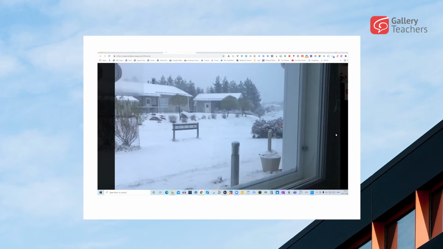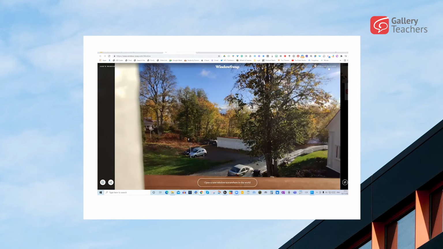So again, you could say, okay, what's the weather like? What can we see in front of us? Then all you have to do is hover at the bottom. Can you see? It says open a new window somewhere in the world. So then you go somewhere else. Now we're still in Finland apparently, but it's not the same weather. You could say, is it snowing now? No, it's not snowing. It's sunny.